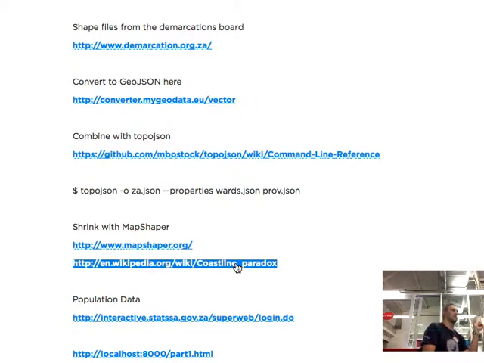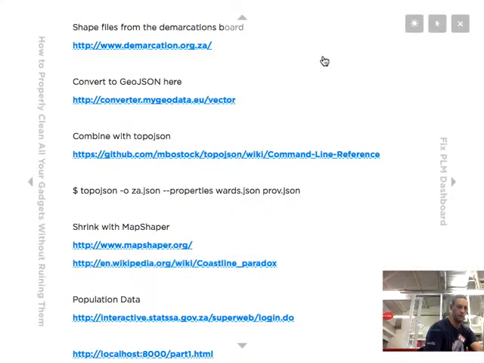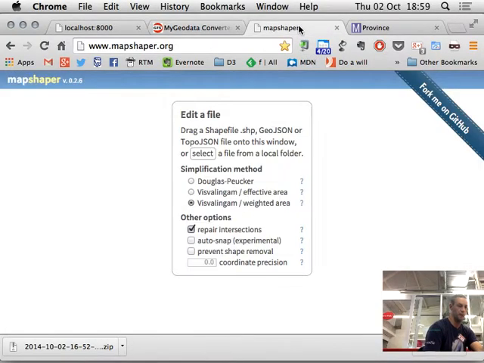So to reduce this, we have to run it through an algorithm. And you can do this on the command line, but what I found with the command line is I don't get a sense of what it looks like. So I have to run it through the command line, then go and check and go, you know what, the resolution's not great. So I found something called Map Shaper. Map Shaper will let you do that visually. It's a bit of Flash, and it basically operates on the files on your machine, as you do it locally.